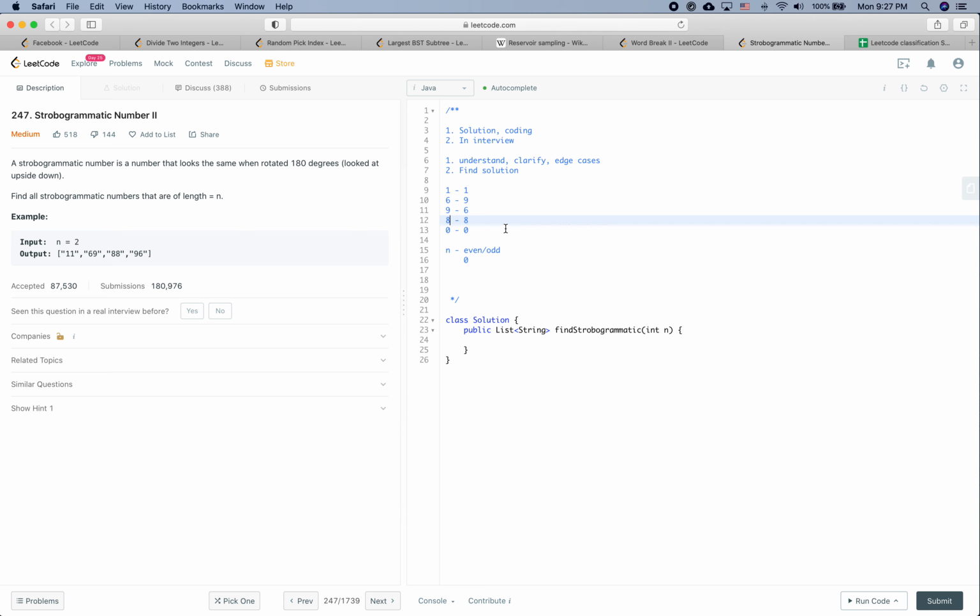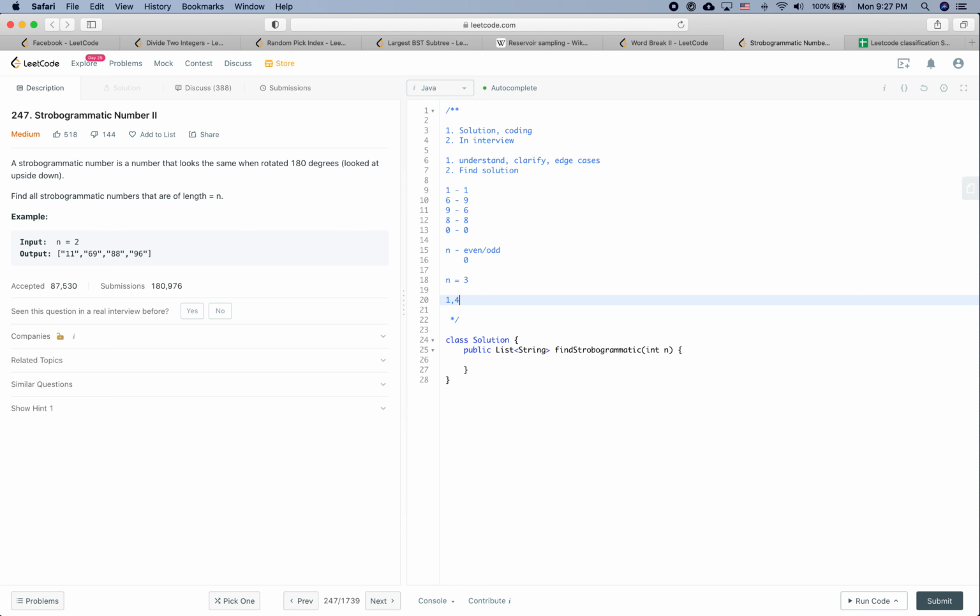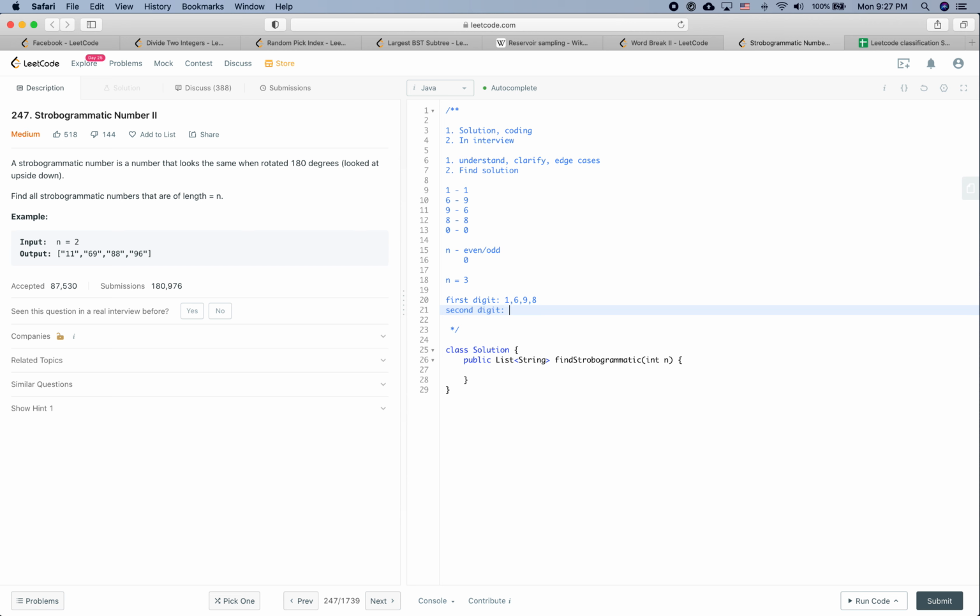That's a finite enumeration. Let me give you an example. Let's say n is equal to 3. When you enumerate the first digit, it could be either 1, 6, 9, or 8. When it is the second digit, it could be 1, 0, or 8.